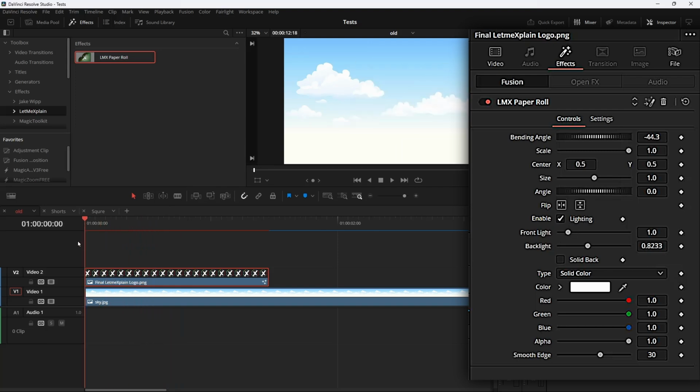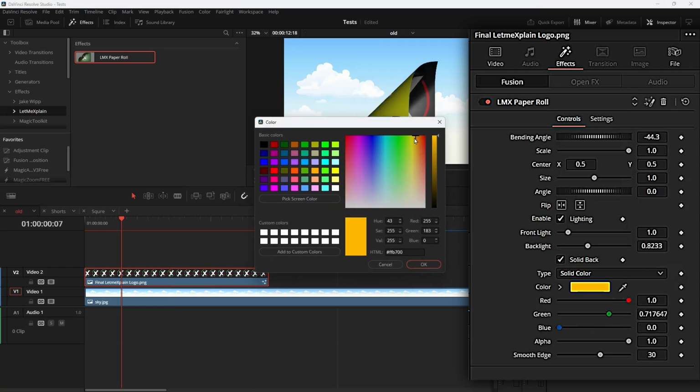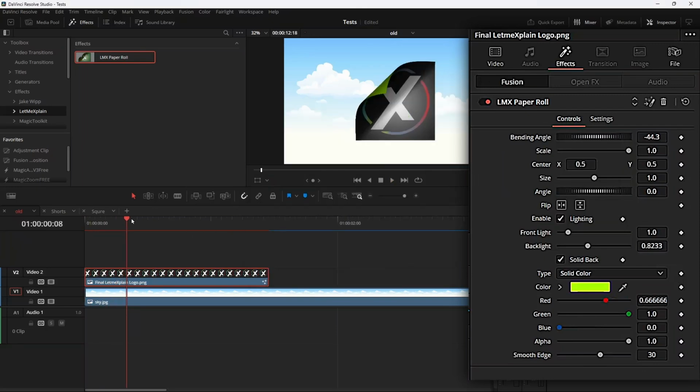And another thing I have added is a solid color on the back. Man, that was so hard to figure out. So now you can just tick solid back and it will have a solid back, just like a paper. So now finally the paper roll name is justified. From here you can change the color of the back. Let's get yellow. There you go, yellow back.